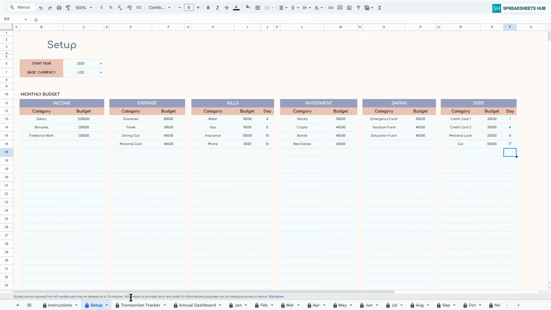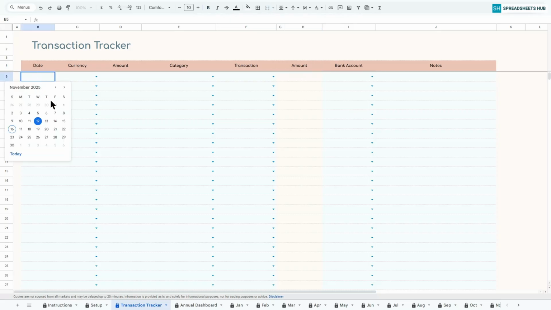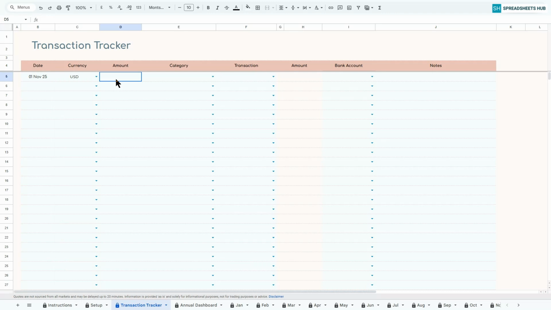Next, go to the transaction tracker sheet. In this table, enter the actual amounts for the categories you set up earlier. Enter data in every column except amount, which is calculated automatically. Enter the date. Select currency. Enter the amount. Select a category.